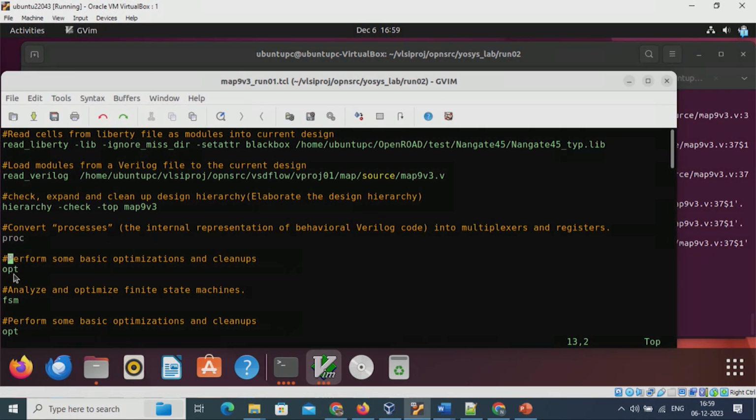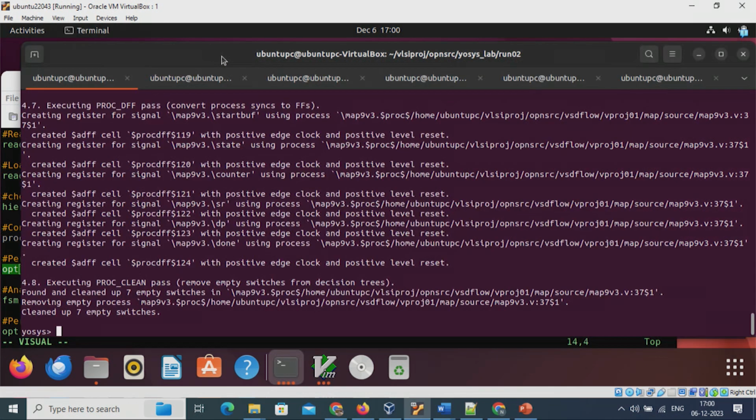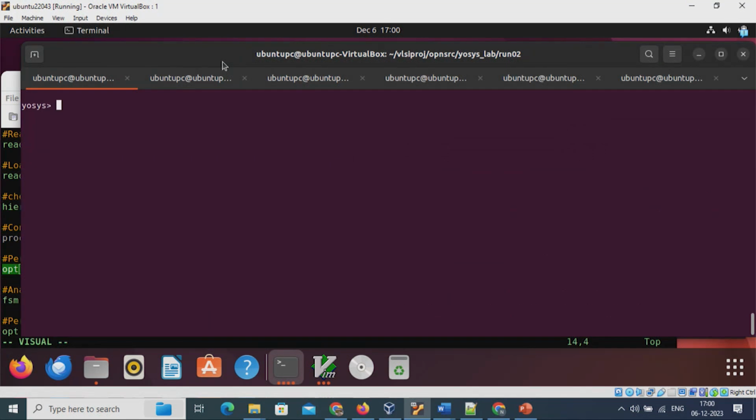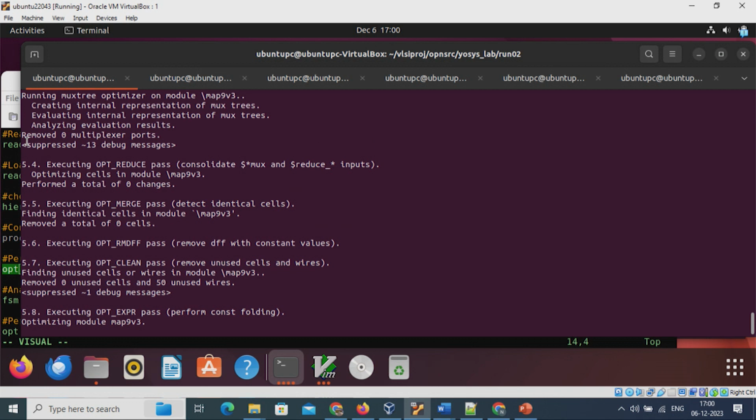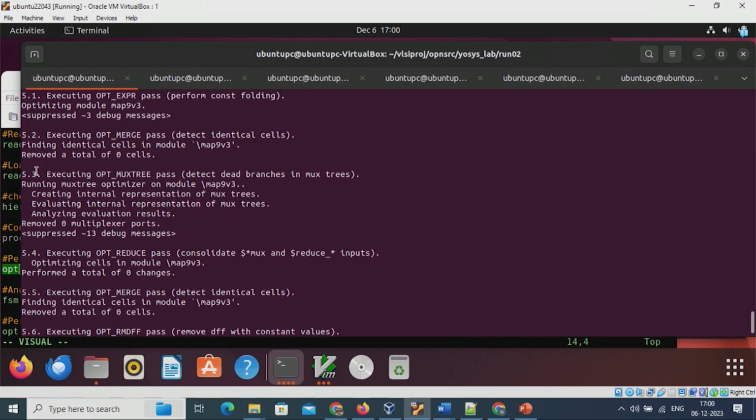Now, after this process, we can do some basic optimization. So, we always run this optimization to check if any kind of optimization is possible. So, basically this is the fifth step. So, it tries to optimize the different intermediate formats. Okay. So, this opt command is very useful sometimes to optimize your design. So, this is the fifth step.